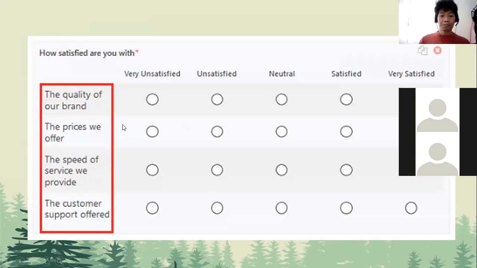So these statements like the quality of the brand, the prices we offer, speed of service we provide, customer support offered. So these type of questions being asked, kung gaano ka satisfied ang customer, meaning it's about customer satisfaction. So as a respondent sa ganito na test, you're going to rate kung very unsatisfied ba, unsatisfied, neutral, satisfied, or very satisfied. So it depends upon the answer of the respondent.